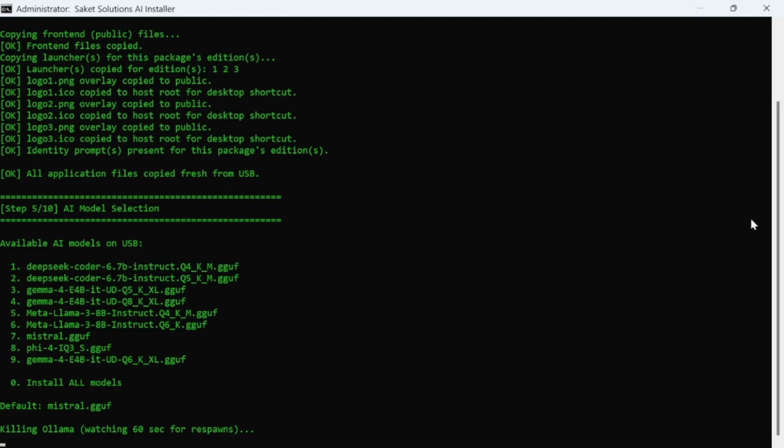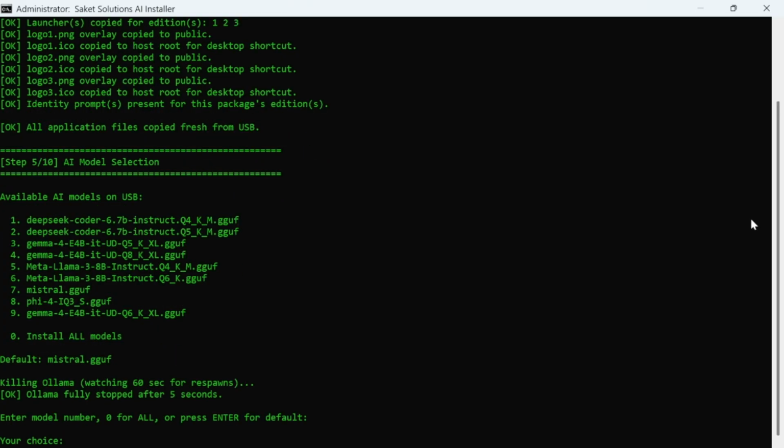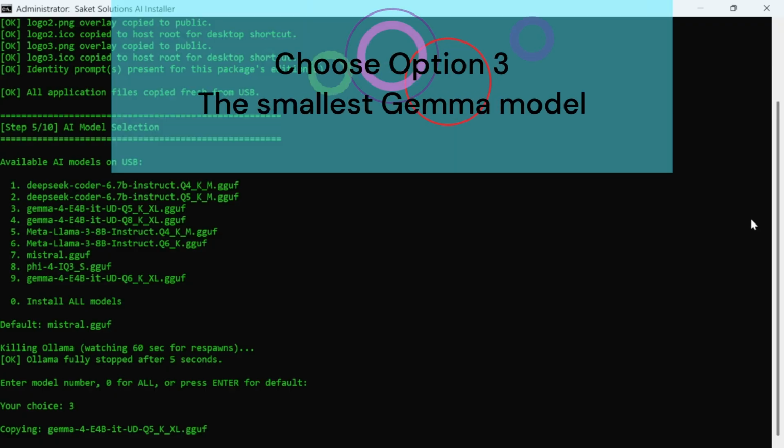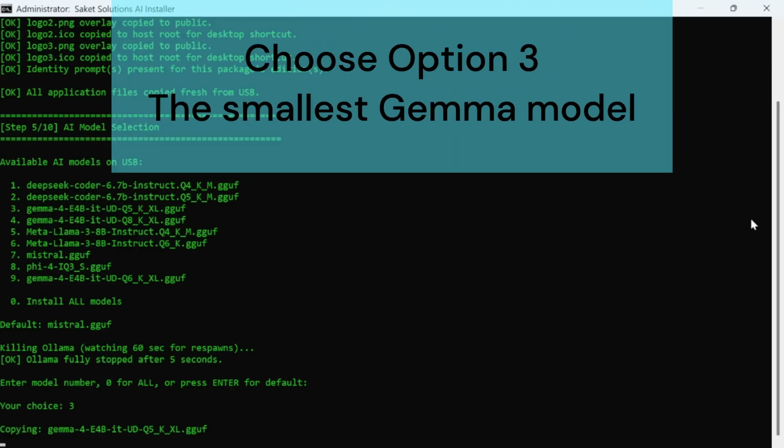At stage 5, the installer will ask you to select an AI model. A total of 9 models are available. The DeepSeek Coder and MetaCoder models are specifically designed for software development, programming, debugging, and code generation. They are not recommended for general-purpose AI conversations or everyday office tasks.